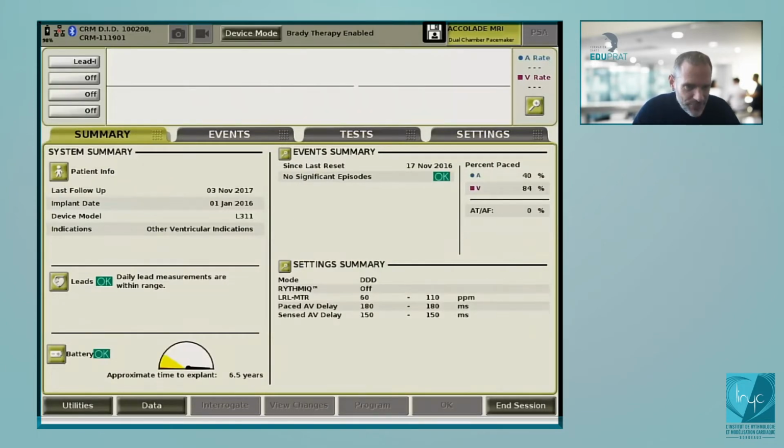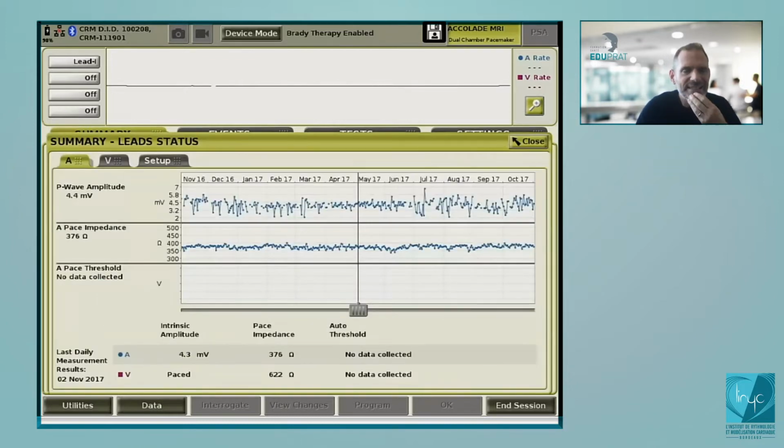the next step, you see, you can interrogate the leads. If you click on the leads, you see these parameters for the atrial lead and the ventricular lead. Something important: all these measurements are performed every 21 hours. Every 21 hours, you will have the measurements of the P wave and R wave amplitudes. You will have the measurements of the impedance at the level of the atrium and the ventricle, and if programmed, you will have the measurements of the pacing thresholds.